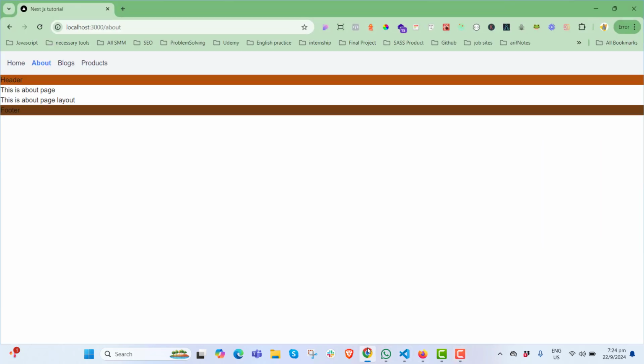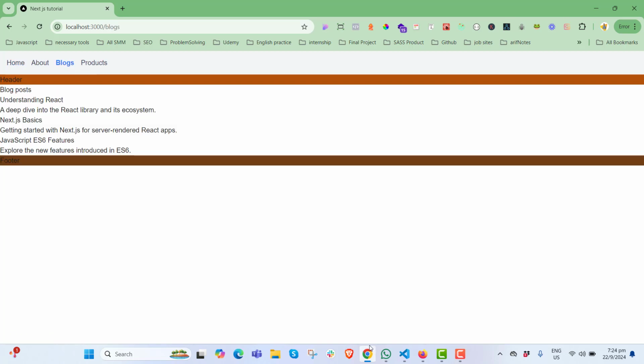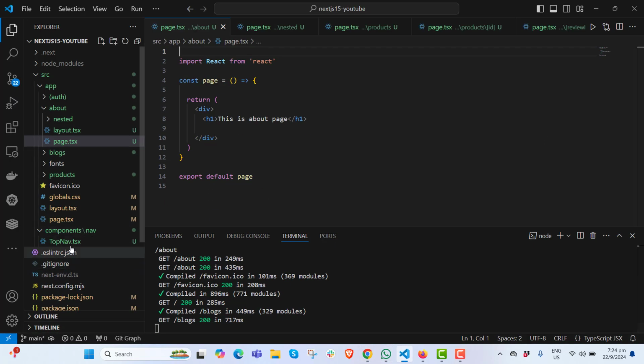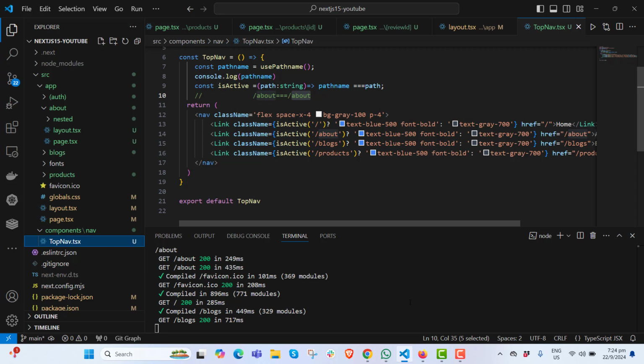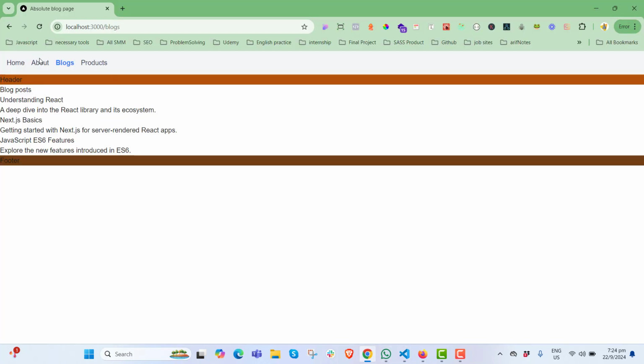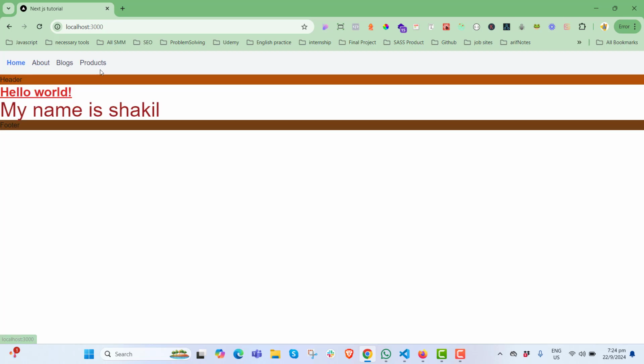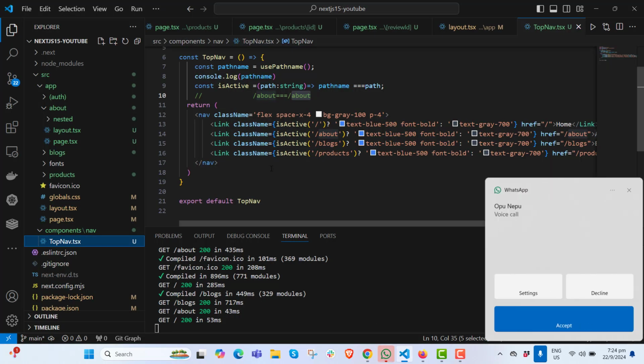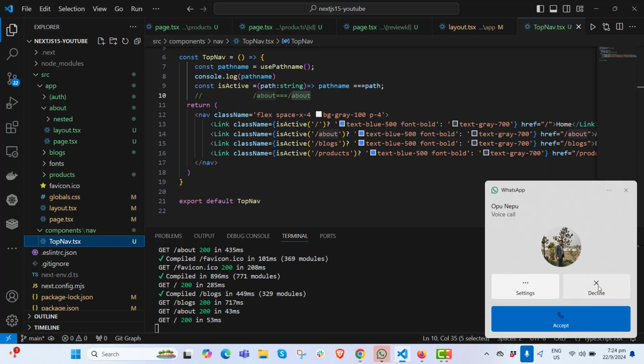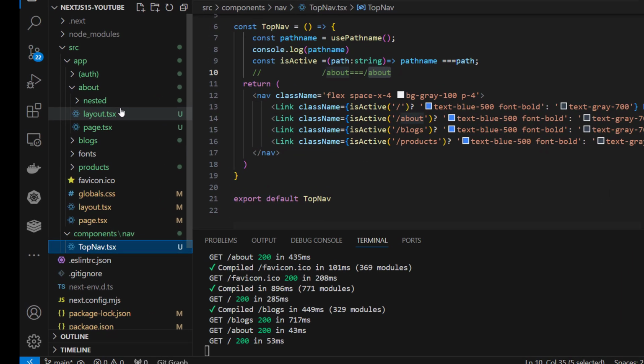Okay, welcome back. Until now, we have created the navigation through the link component. By using the link component we can navigate, but we can also navigate to every component programmatically, by using useRouter. Okay, so let's do that. For that, I am giving some example.